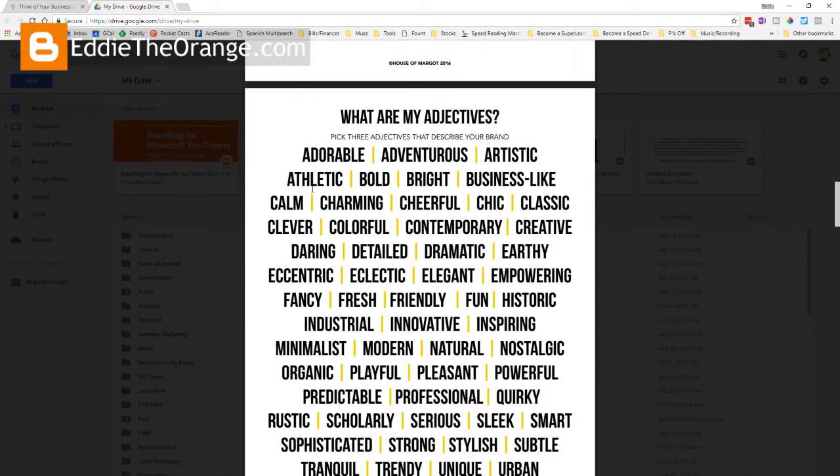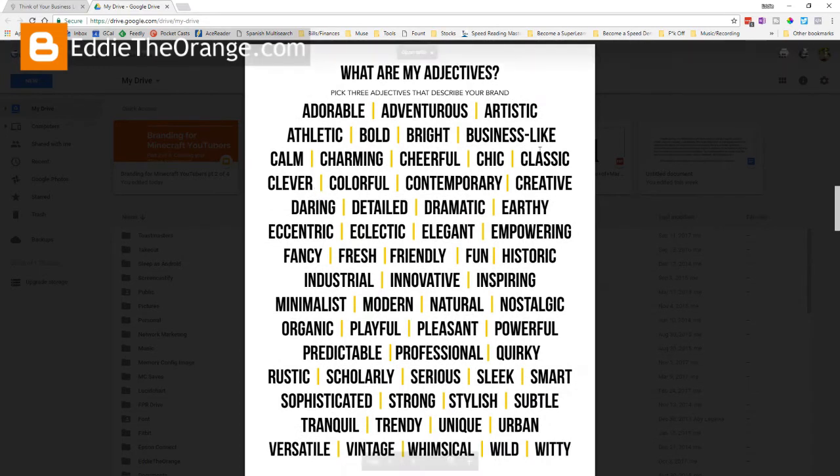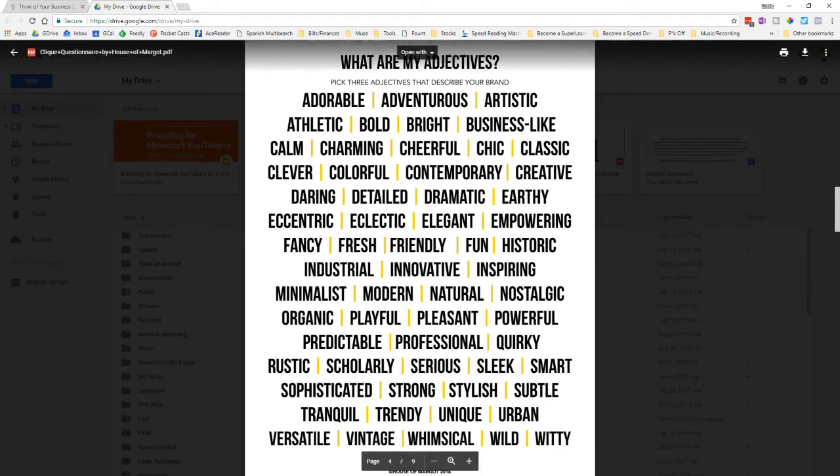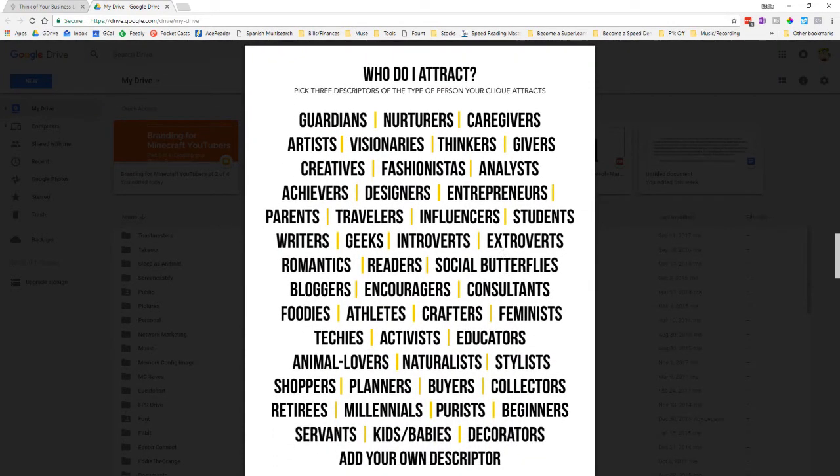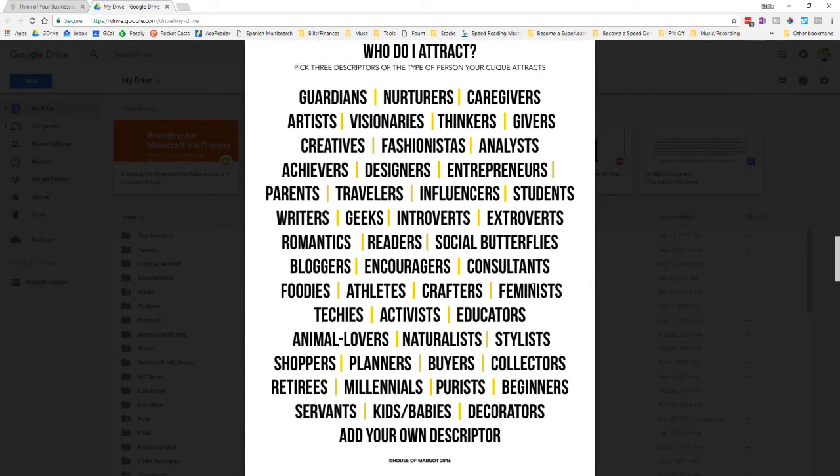Now, here are some adjectives that you would use to describe your brand. So for me, I would go with bold, friendly, and empowering. So I picked those three adjectives. Who do I attract? You want to pick three descriptors of the type of person that your clique attracts. So millennials is definitely one for me, beginners, and creatives.